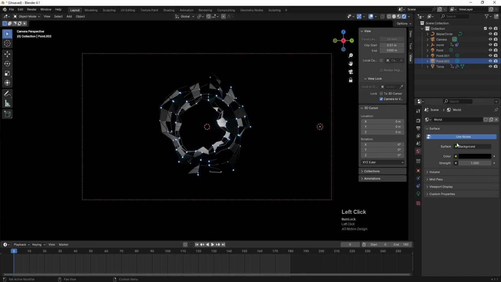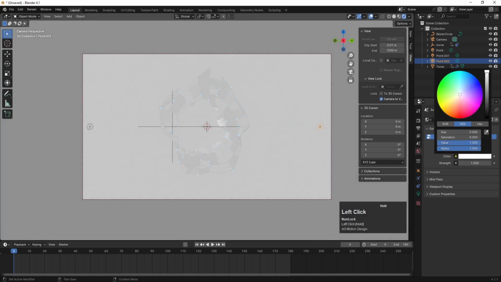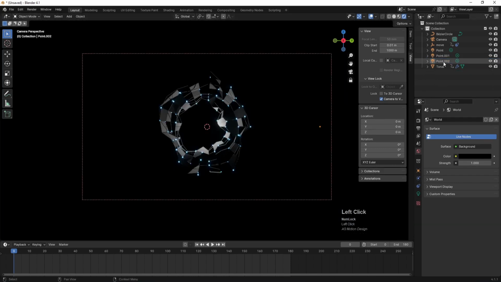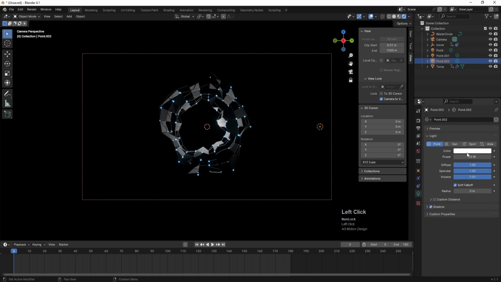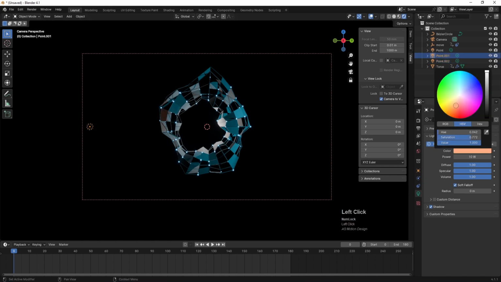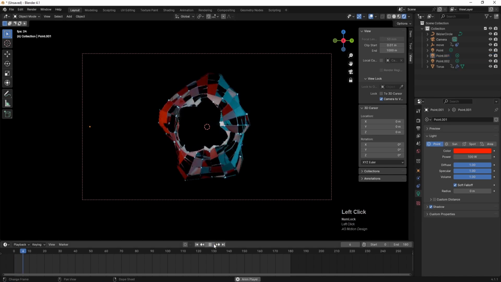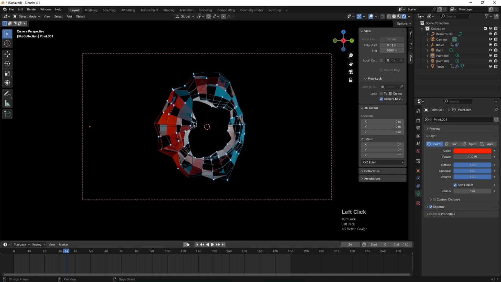Now let's select this point light, go to the light options, and select blue color, and let's make this power 100. Similarly, I'm going to select this point light over here, select red color, and choose 100. So now if we hit play, I'm going to get this kind of light over here.